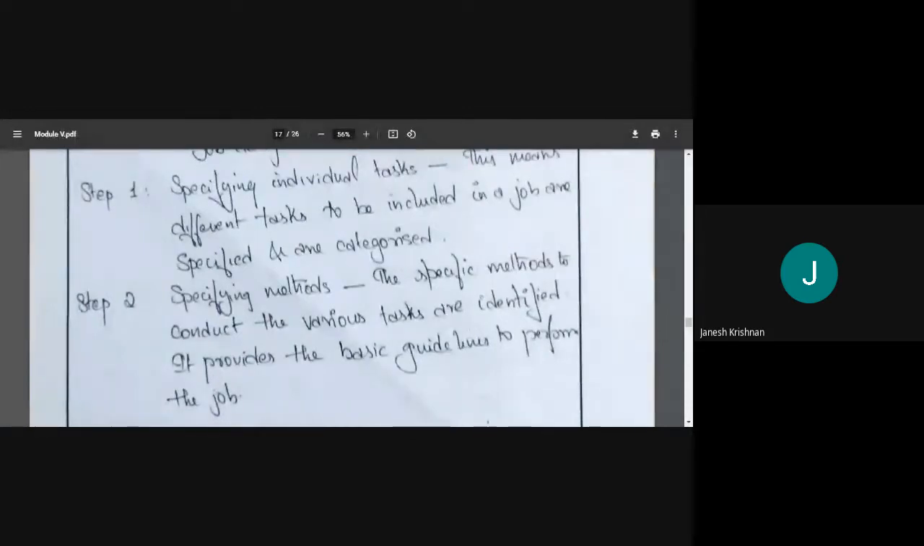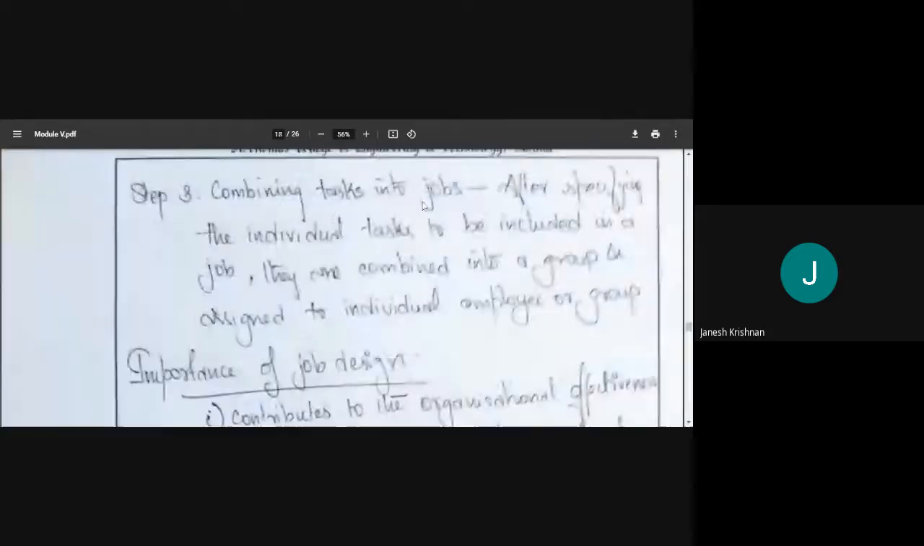The first thing is specifying the jobs to be done and categorizing them. Second is specifying the methods for performing the said jobs. And what is the third step? The third step is combining the tasks into jobs. After specifying the individual tasks to be included in a job, they are combined into groups and assigned to an individual employee or group. So we know we need a person on the site. We need to take measurements, order materials, oversee concreting, oversee cutting of rebars, then creating the reinforcement cage and overseeing that.